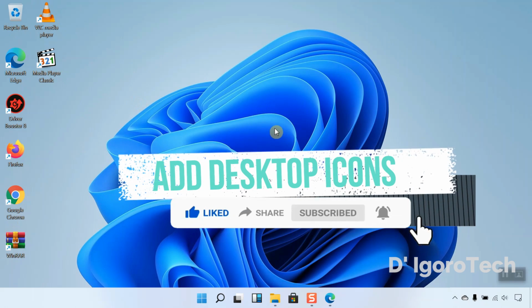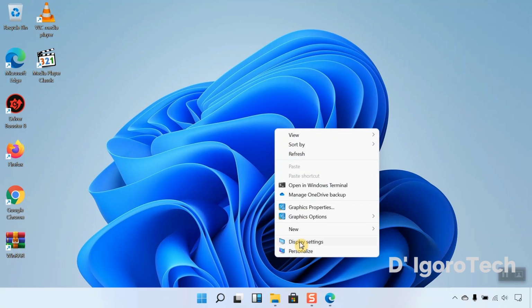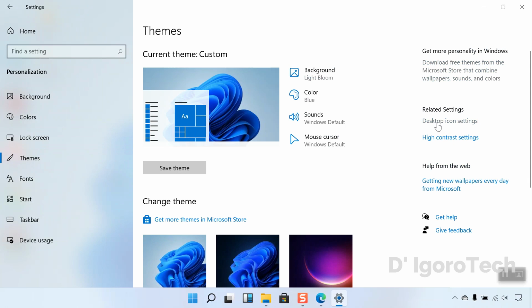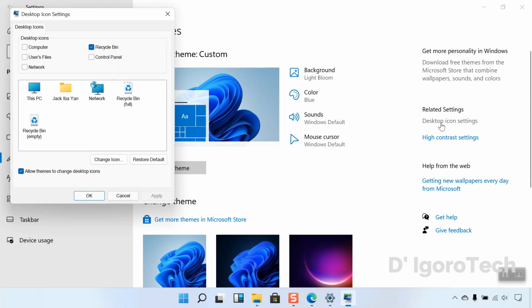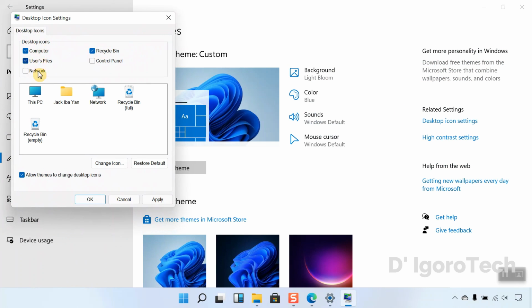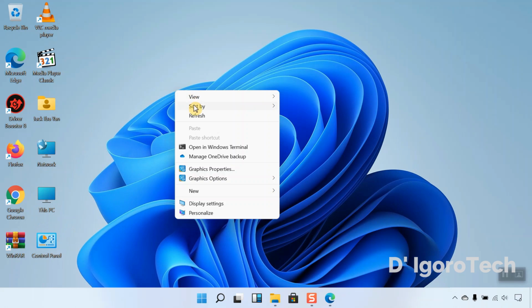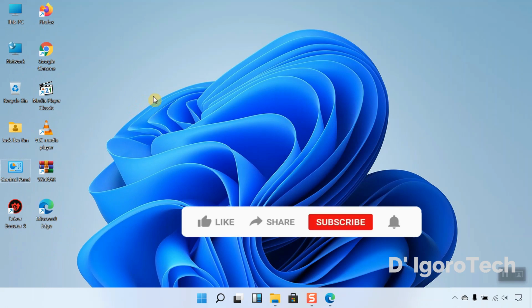Right-click on Desktop, Personalize. Go to Themes. At the right side of the page, click on Desktop Icons. Now, check all the shortcut icons you want to add, then click OK. You can press Ctrl and scroll down and up to resize the icons.